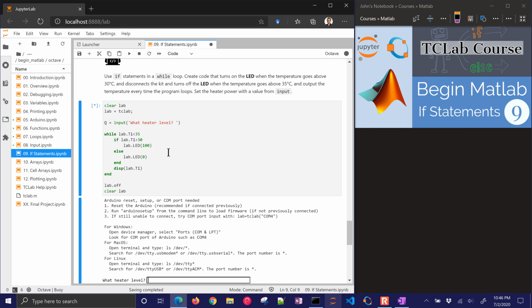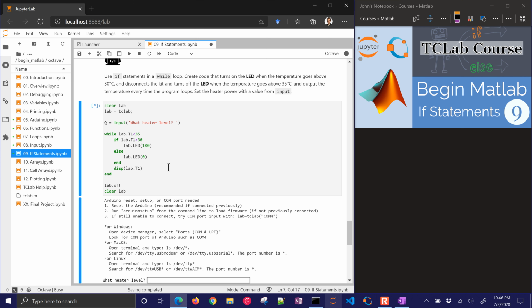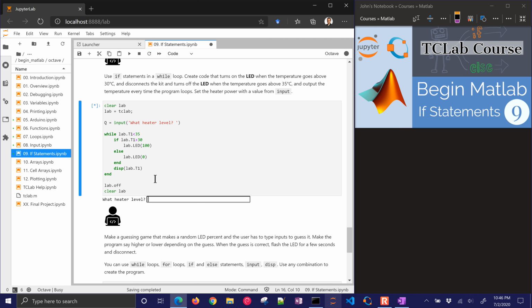All right, so what heater level? I got the message that it couldn't connect, so I'm going to have to just reset the Arduino. You can do that with a little button on the Arduino, or you can disconnect it and reconnect the USB connection. So if you get that error, just go ahead and do that. I'm going to restart the kernel just one more time. Okay, and here it goes again. I'm going to run it one more time with it reconnected. All right, I'll do 100.